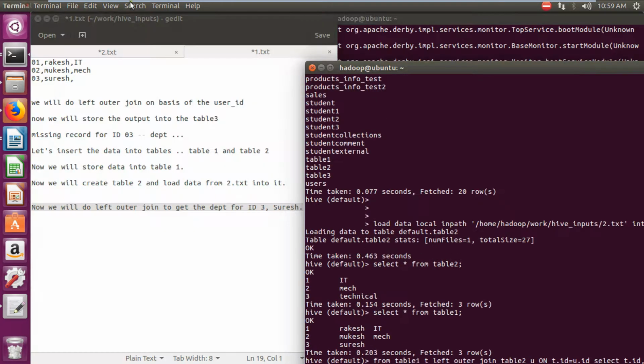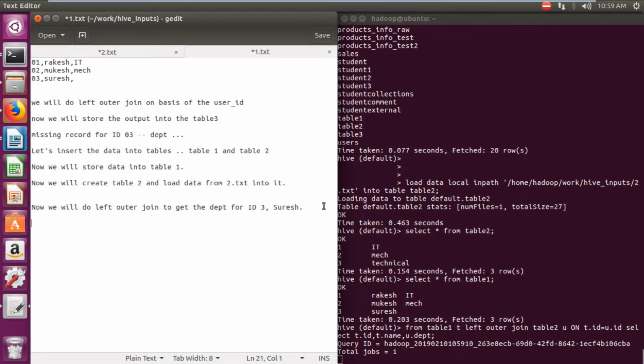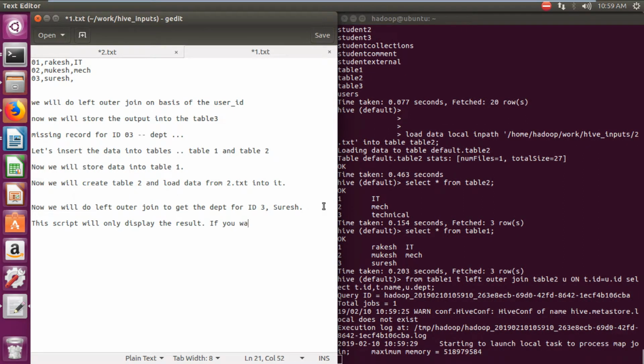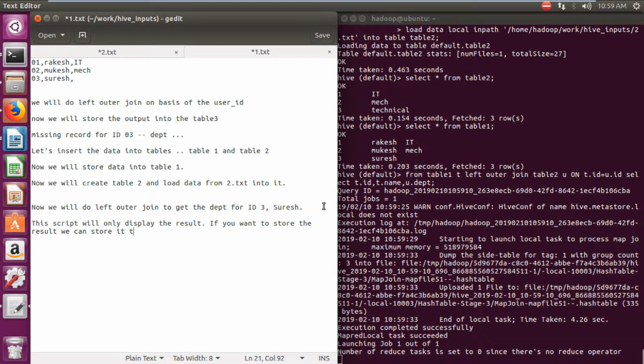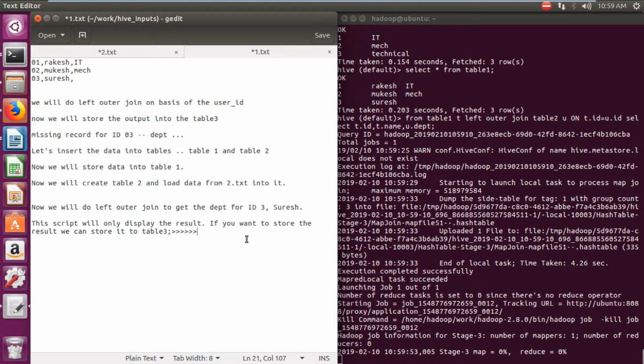Might take a while because it's just 4 GB RAM for this Linux machine. It's a virtual machine, so it takes time. Yes, so you can see that this script will only display the result. You cannot store that result unless you mention that you want to store that into another table. So we have a table 3 already created, so we're going to store the result into the table 3. All you have to do is overwrite into the table 3 and it will be stored. The script is already running, and it's a bit slower because this query usually takes time.